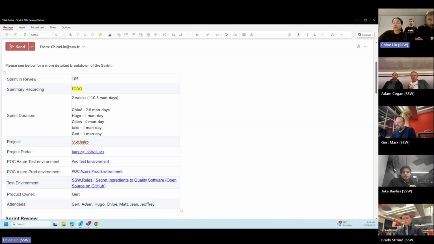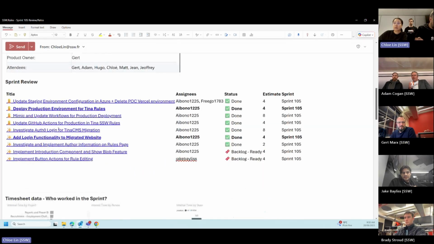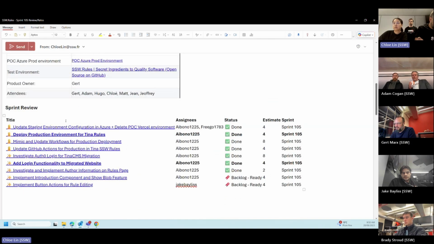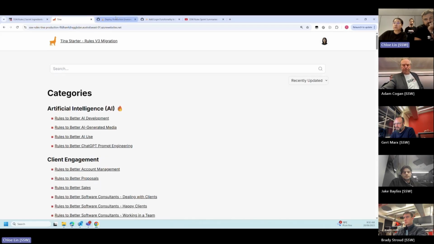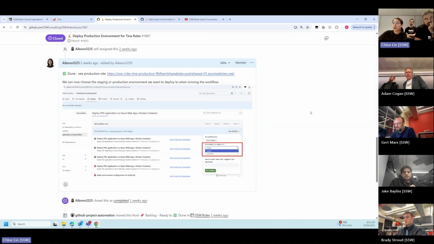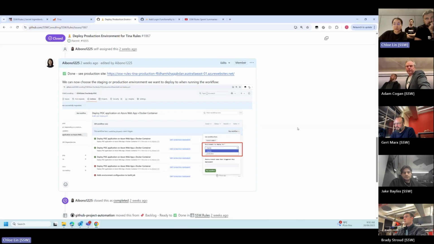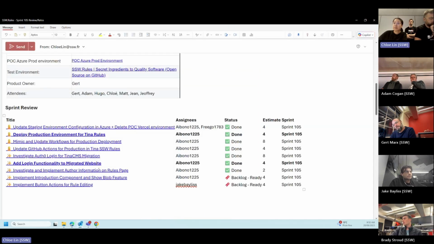I was mainly the one working on rules, and here you can find all the environments. And now we've got all the PBIs done during this sprint. The most important one here is deploy production environment for Tina rules. So this was our sprint goal, and this one is now done, and we can choose which environment we want to deploy to when we run this workflow. And also when the content changes are merged, it will automatically trigger the production build. Now let's go back to the email.